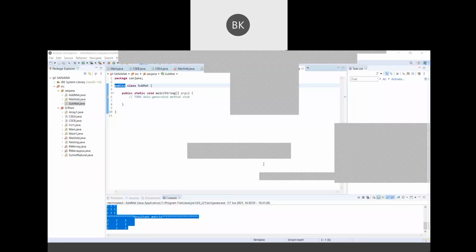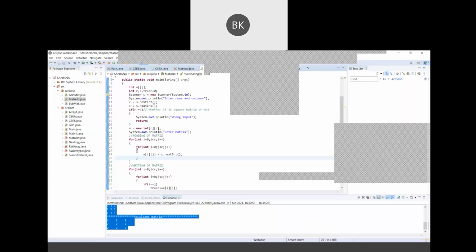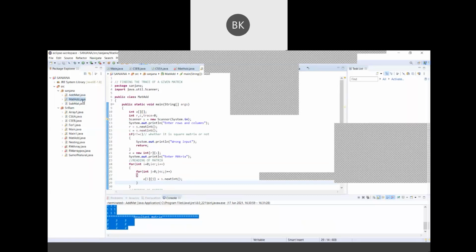Understand? What is the concept here? This is AddMat, and this is SubMat. These are all class names also. Suppose here AddMat.java, what is the class name? AddMat. And MatAdd is another class. If the class name is MatAdd, that is also a public class.